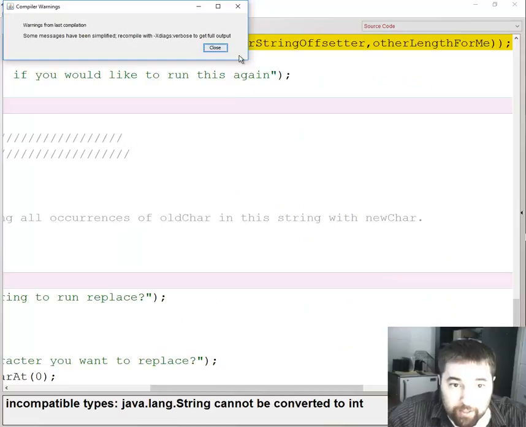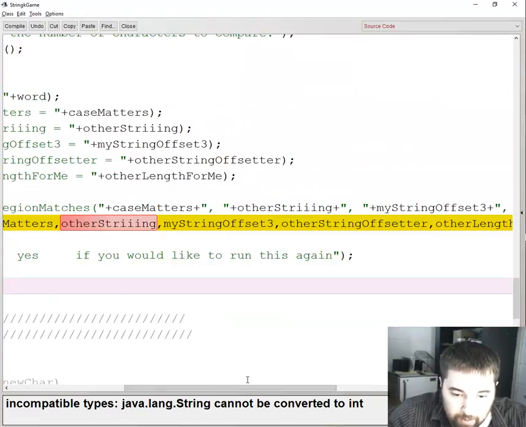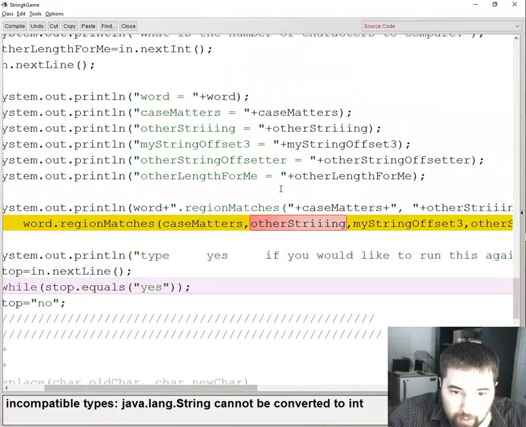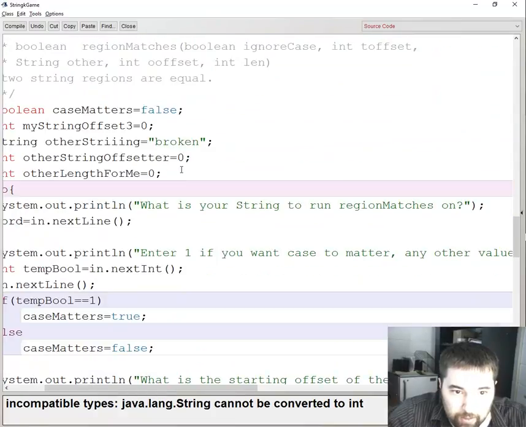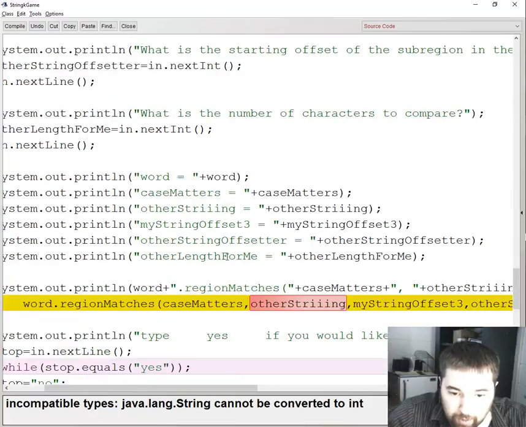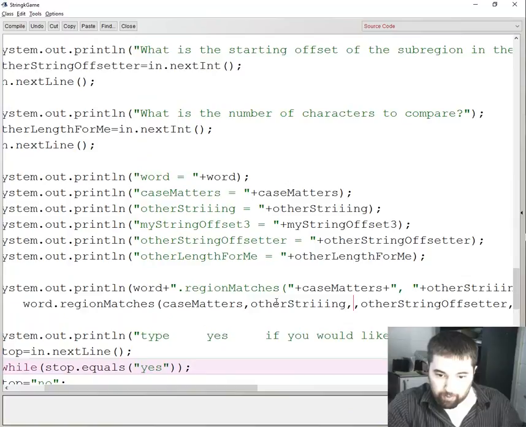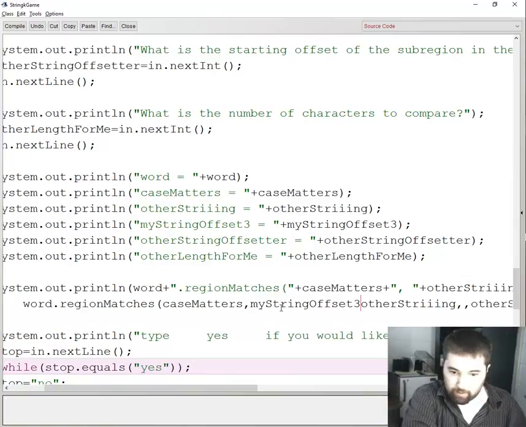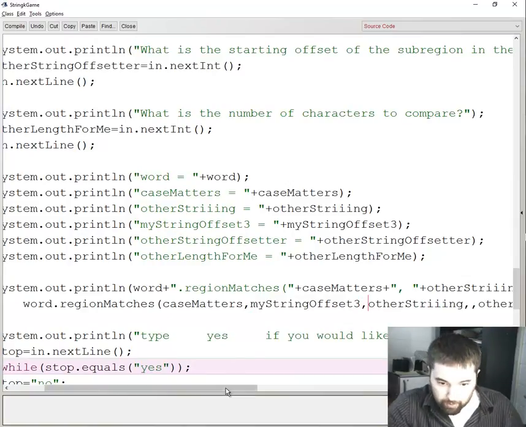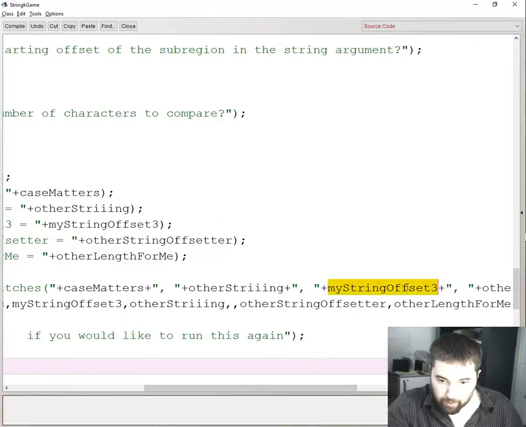I got one error message. String cannot be converted to int. So what I did was, in this right here, I have Boolean int, then string, Boolean. So I need to move this offset right here, and then comma. So I need to do the same thing up here, where it's my string offset.